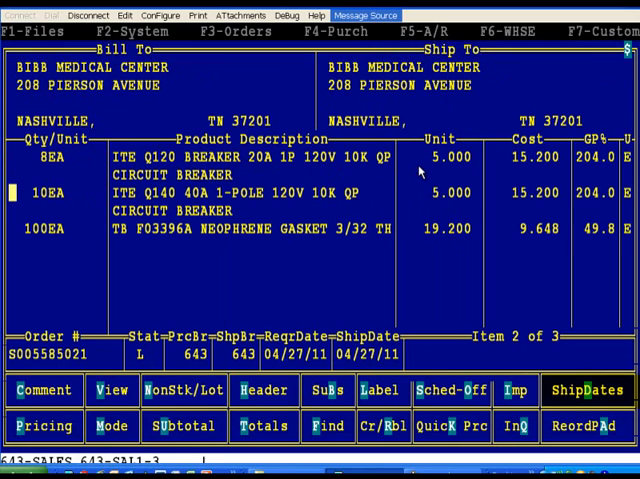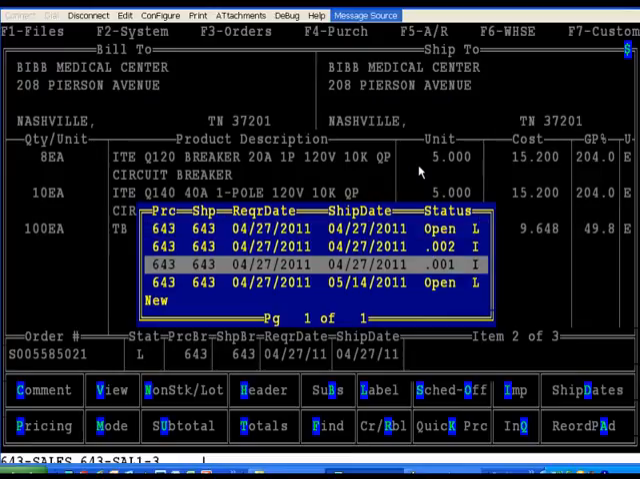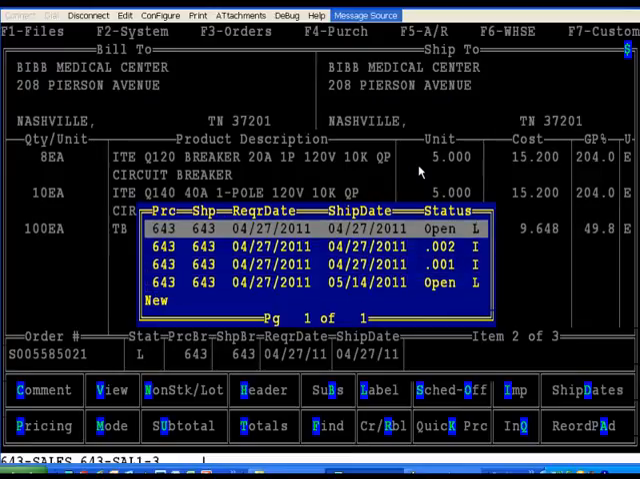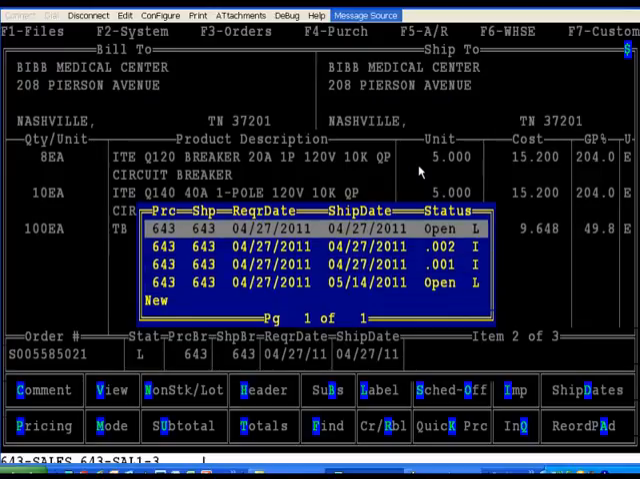Next, we have Alt-D, which displays the generations associated with our order. Note that we have open generations, which are not yet ticketed, and we have invoices. Use the up and down arrow keys to locate the generation we want to review and press Enter.